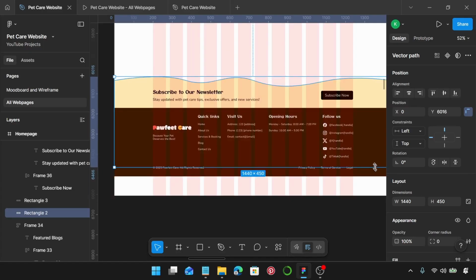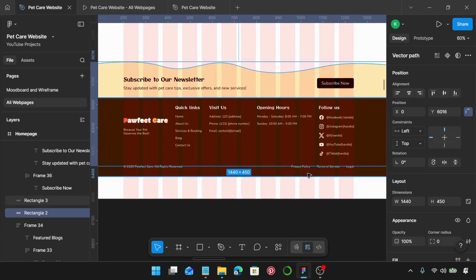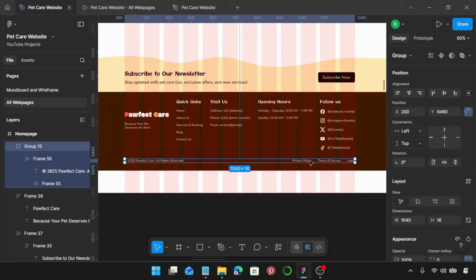Once again, I just moved the rectangle behind so that it's 45 from the bottom, so their bottoms are 45 from each other. I'm going to move this text so that it's 15 px from the bottom of that rectangle.